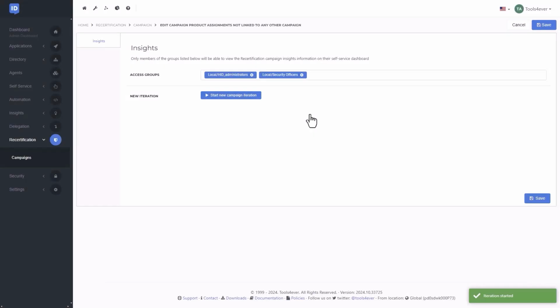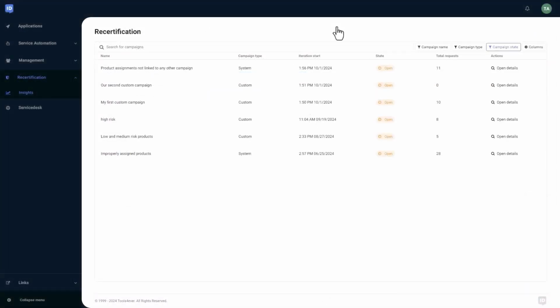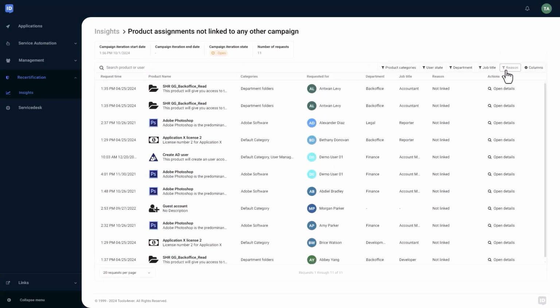The new iteration has started, and we're navigating to the Insights overview to check the results. At the top, you'll notice the product assignments not linked to any other campaign. There are currently 11 requests. Click on Open Details to view them. Here, you'll find various products that have been assigned to users but aren't part of any other campaign.